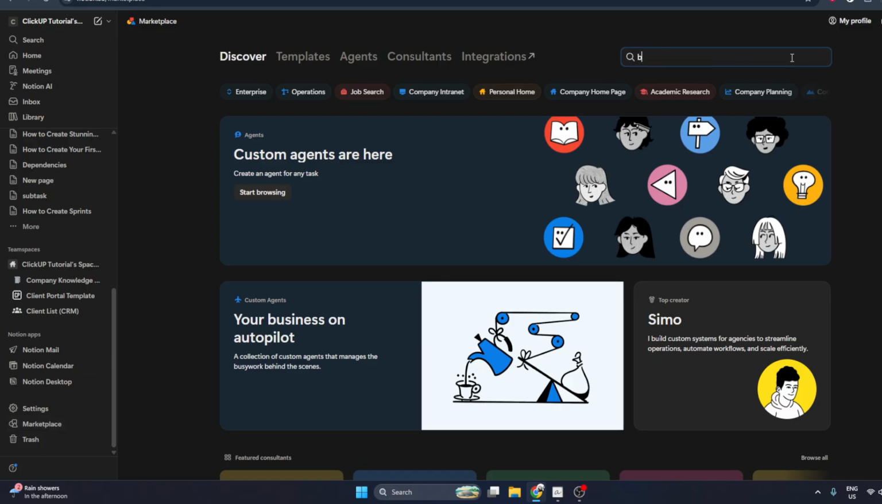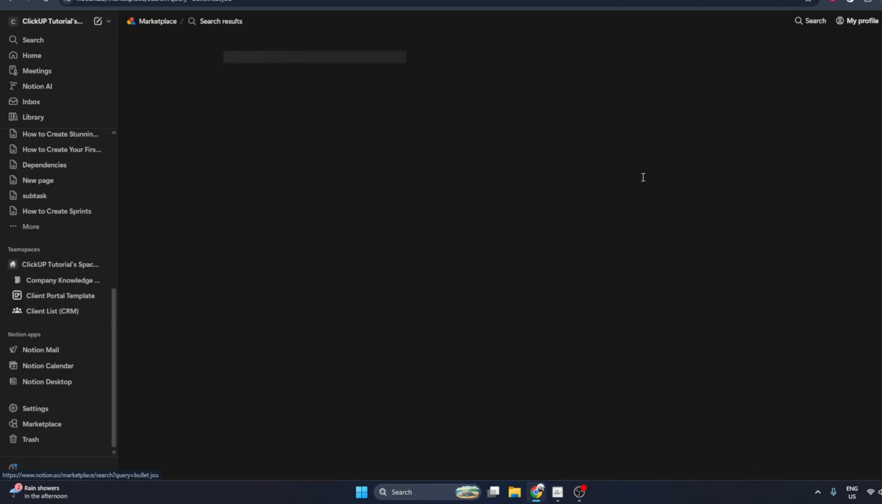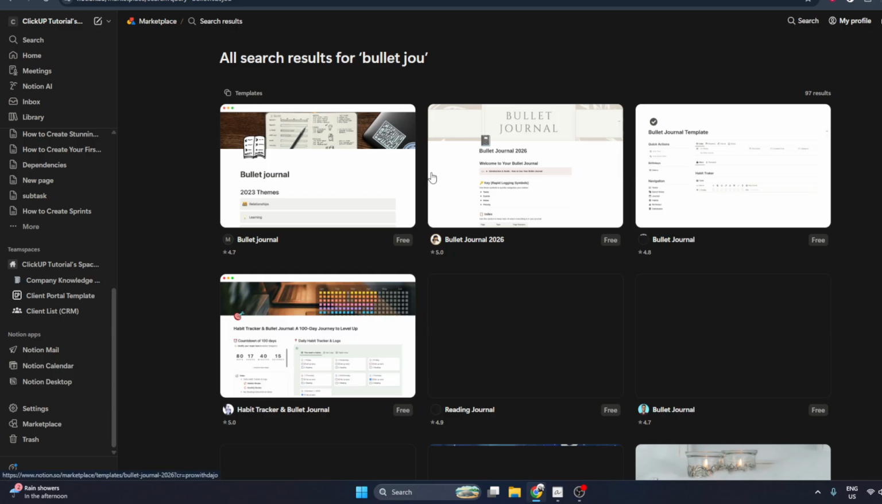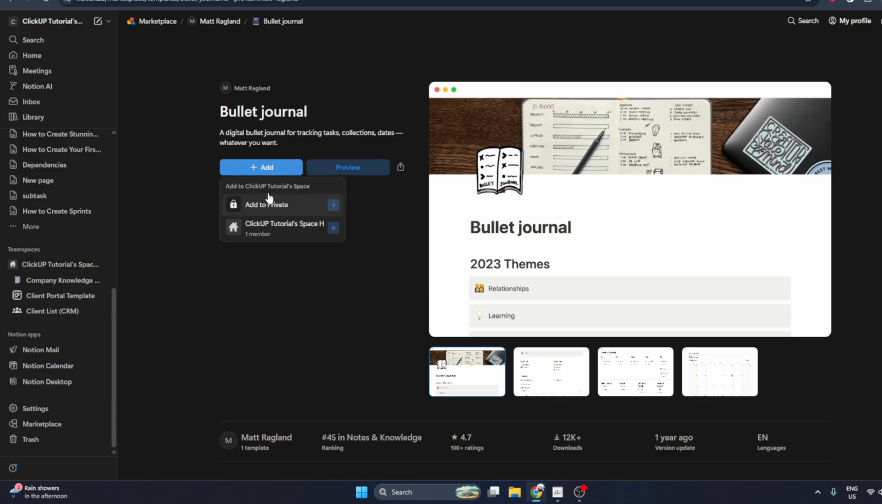Next, we're going to search specifically for a bullet journal template. At the top of the Marketplace page, locate the search bar. Click into the search field and type in bullet journal. As you type, Notion will start filtering the available templates. After a moment, you should see a result called bullet journal appear in the list or grid below. When you see the bullet journal template, click on it to open its details page.